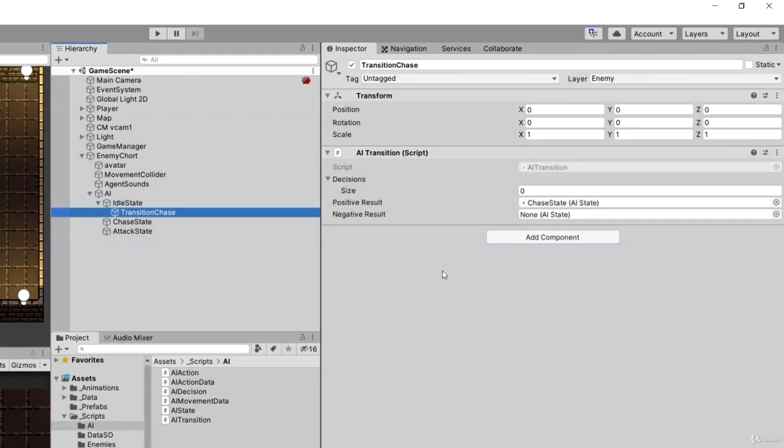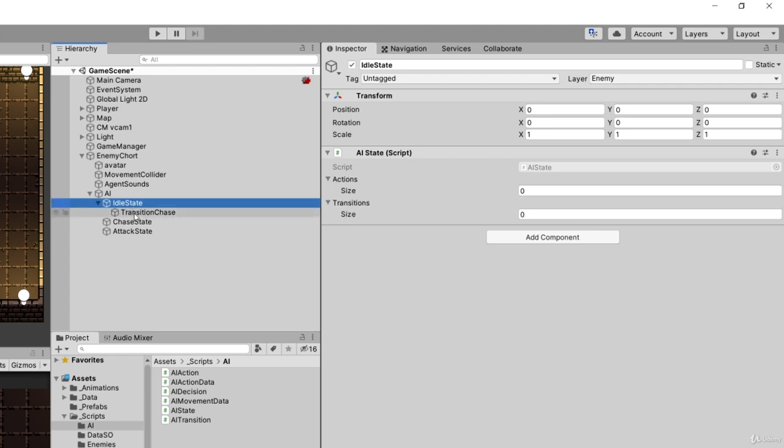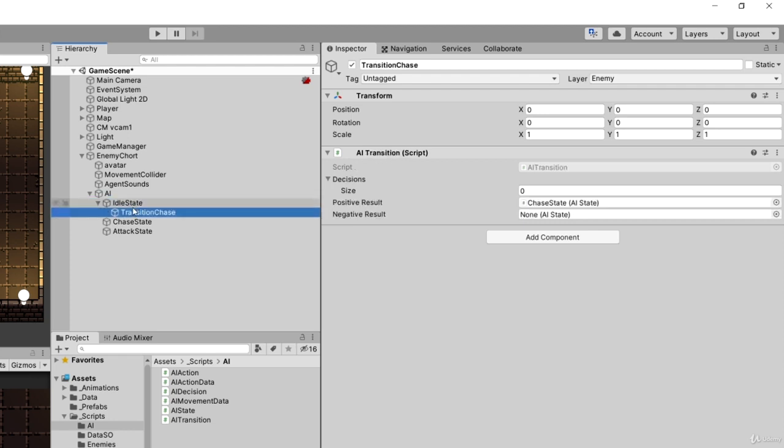Okay. So again, we are going to simply leave the transition chase negative result to none, and we are not going to be able to transition from it anywhere else, but back to the idle state, and again perform the decisions that are required for the transition to chase state, and we are going to continue checking it.